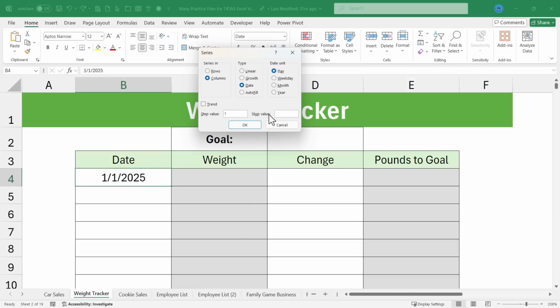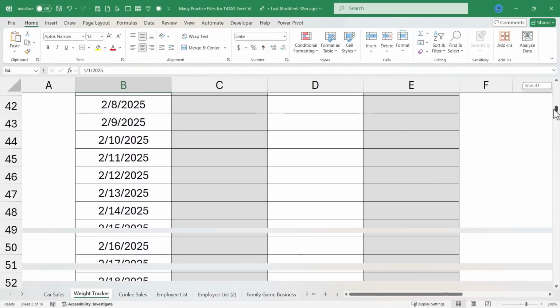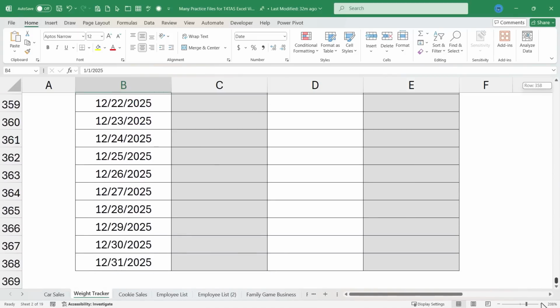Next, what do I want the stop value to be? When do I want this series to end? Well, I want it to end on December 31st, 2025. Click OK, and look what Excel has done for me. It's put in all of the dates that I'll need for the entire year 2025.